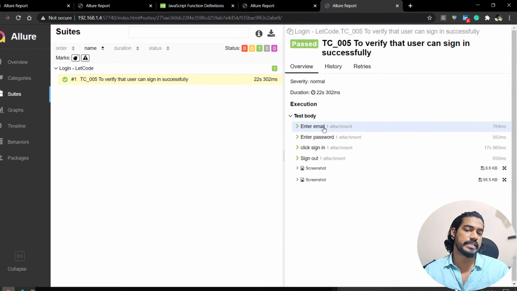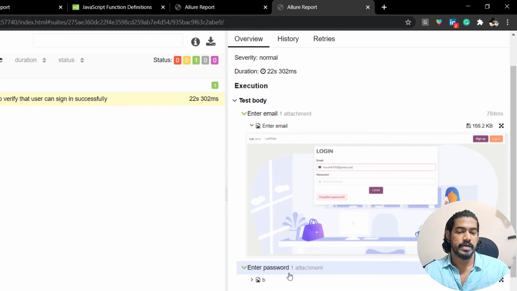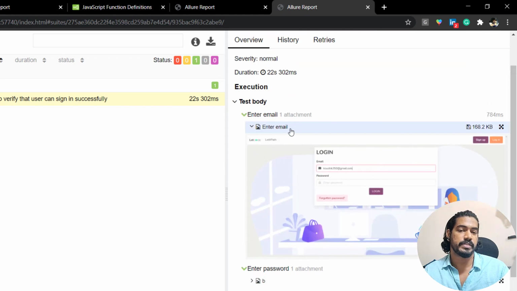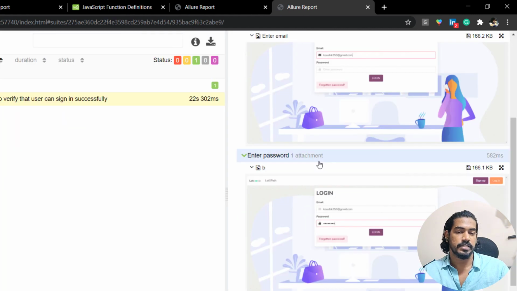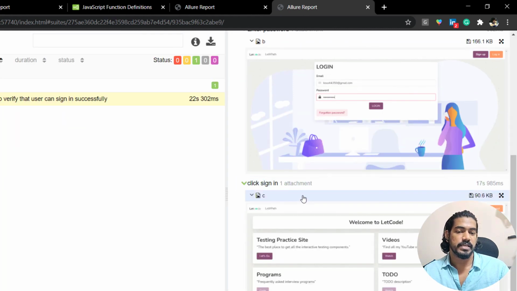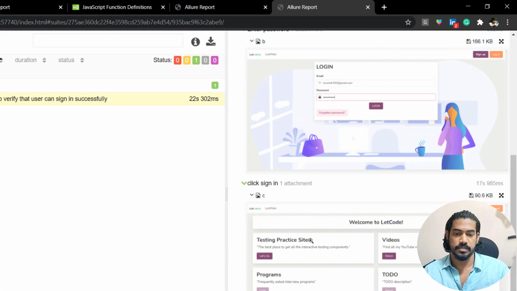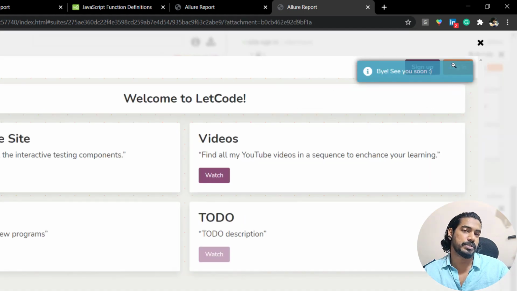Yeah, so we got this enter email, where we have a screenshot of entering the email, and let's go to the next one, enter password. So here you can see the B, that is what we specified over there, and here we can see what we have specified over there, right? Now let's go and check this one, enter password. Of course it's correct. Then we have this click sign in, so it's signed in, so we are seeing the sign out button here, technically correct. And then we have the sign out, where we can see the bye bye, see you soon, right?